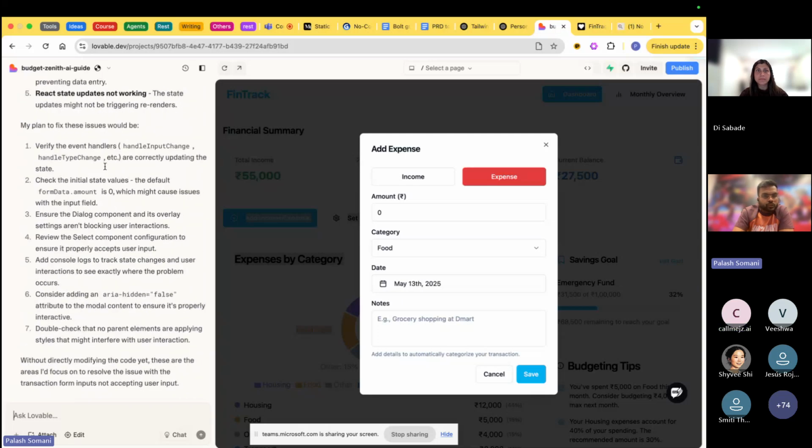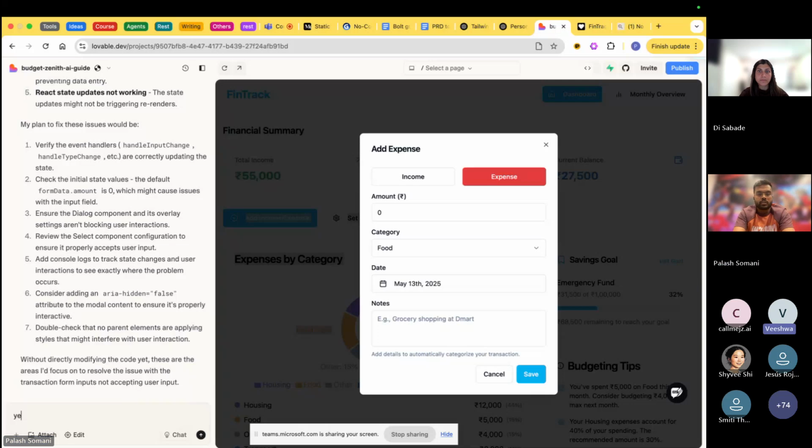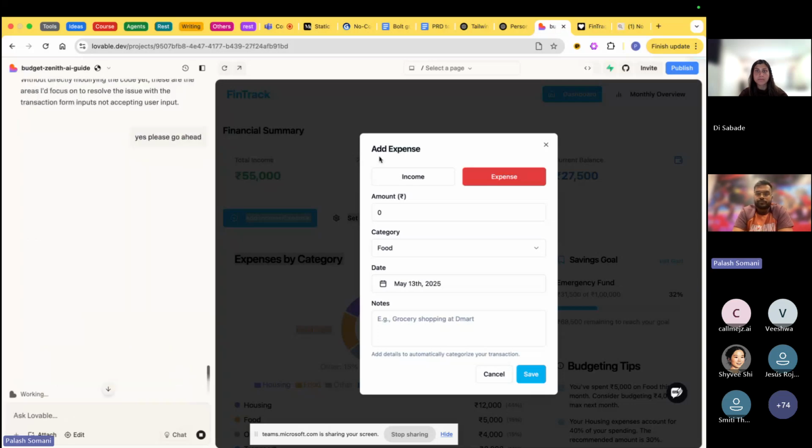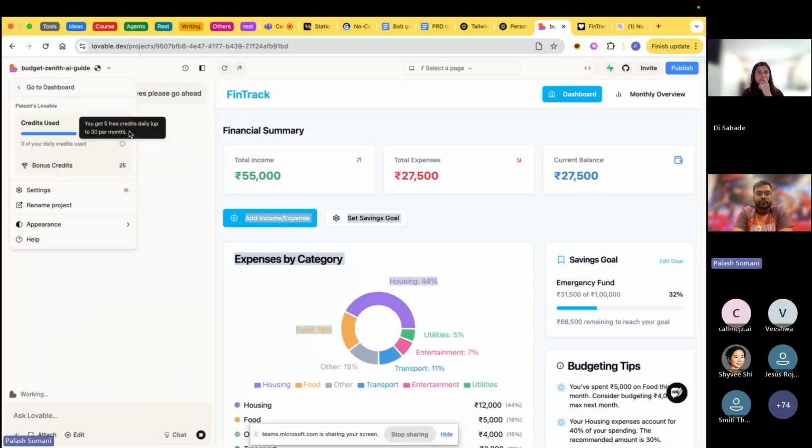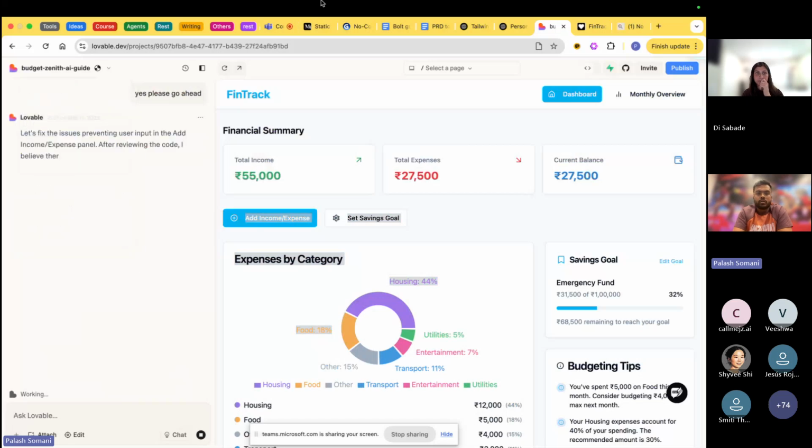My plan to fix these issues would be, without directly modifying the code, areas I would focus on to resolve the issue with the transaction form not accepting any input. Yes, please go ahead. And hopefully it should work. As you can see, I've already consumed 3 messages out of 5 in working with this, and this would be my 4th message.